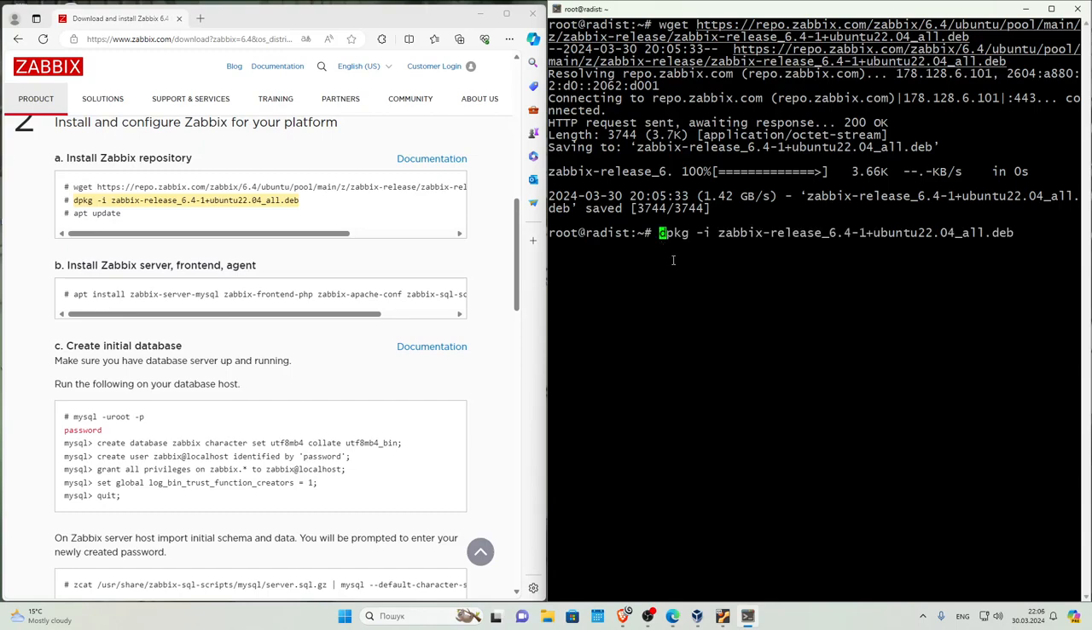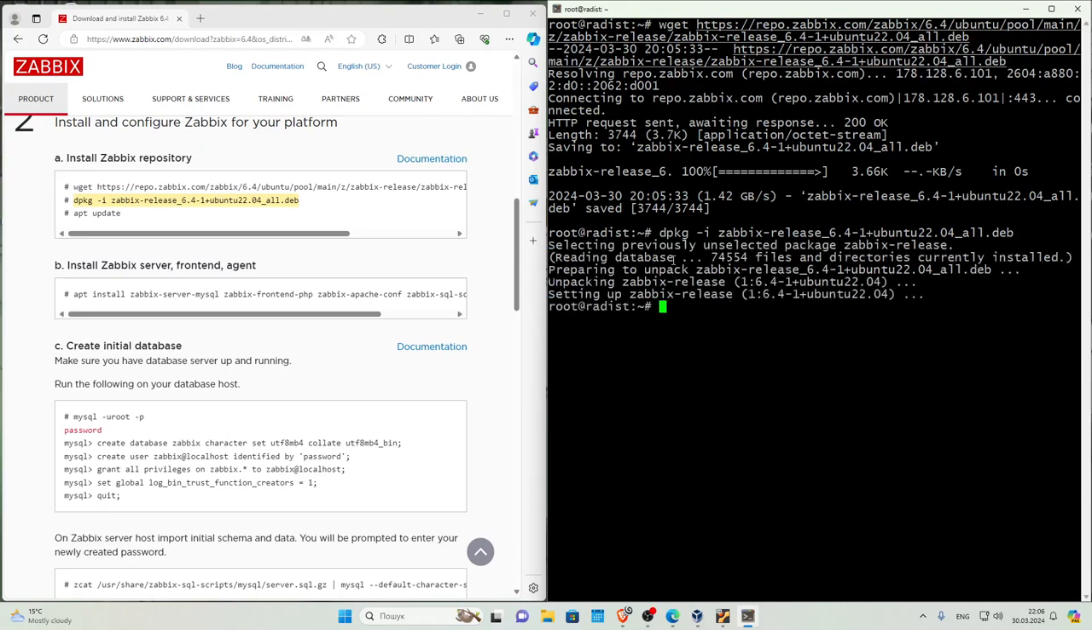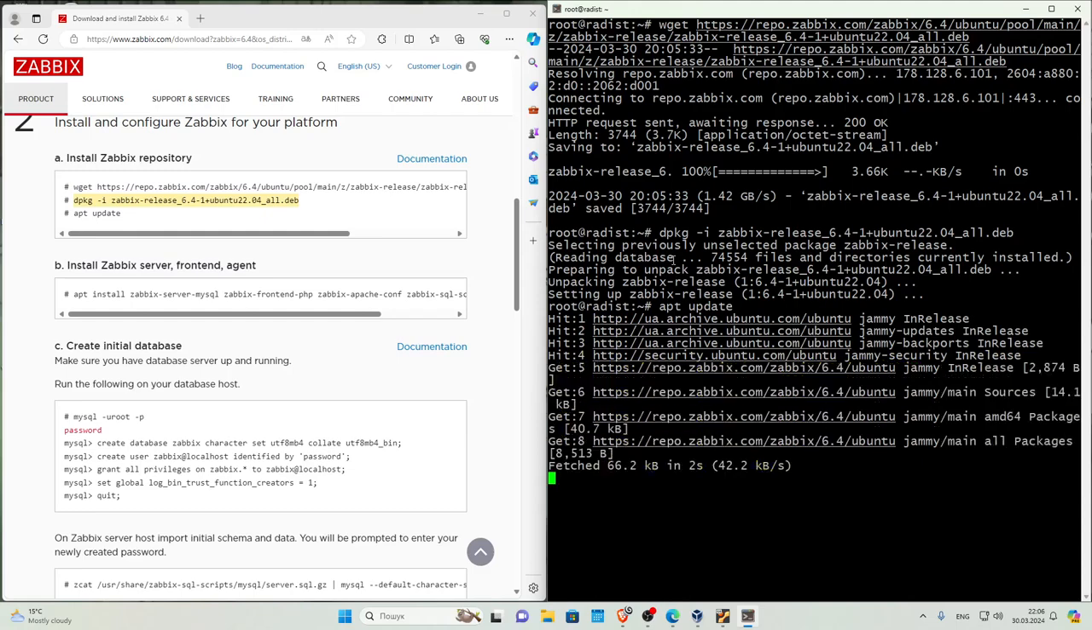dpkg: this command is needed to install the package. This is a Debian package. So the command adds the Zabbix repository to your system, allowing you to install Zabbix packages via the apt package manager. apt update: this command updates the list of packages on your system, refreshing information about available packages and their versions from the repositories you added. This allows apt to know about new packages that can be installed, as well as updates to existing packages.